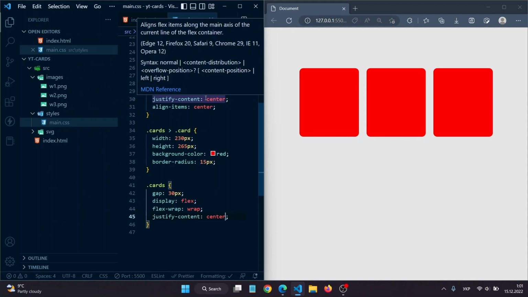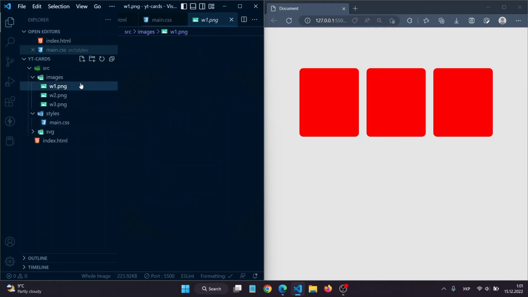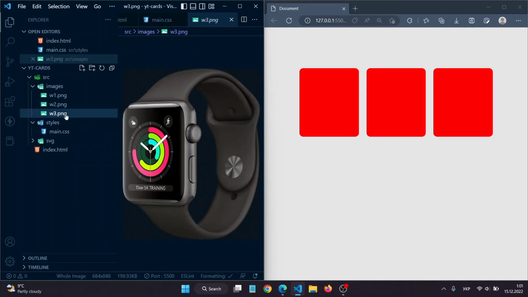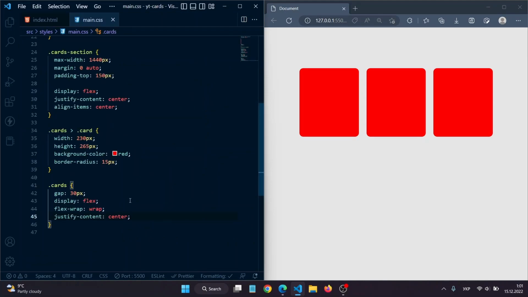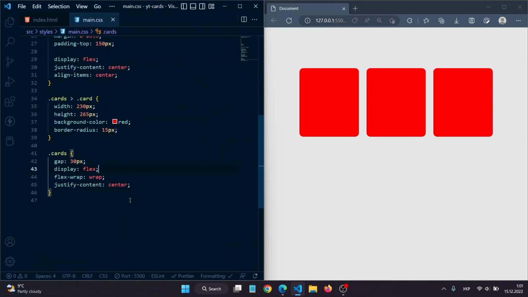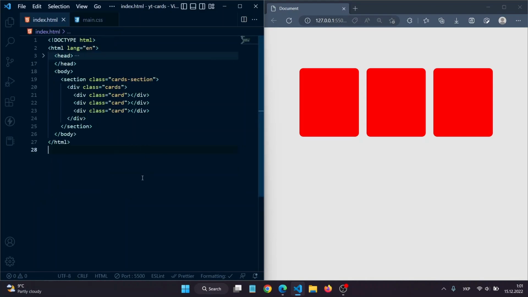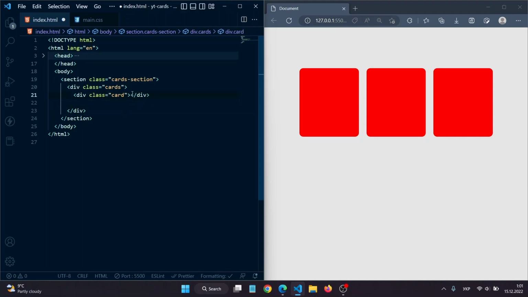I spent a lot of time looking for these photos. Link will be in description, or you can just download from my GitHub source code. Let's write our HTML file. Now we can just delete these two, and after we can copy this one.